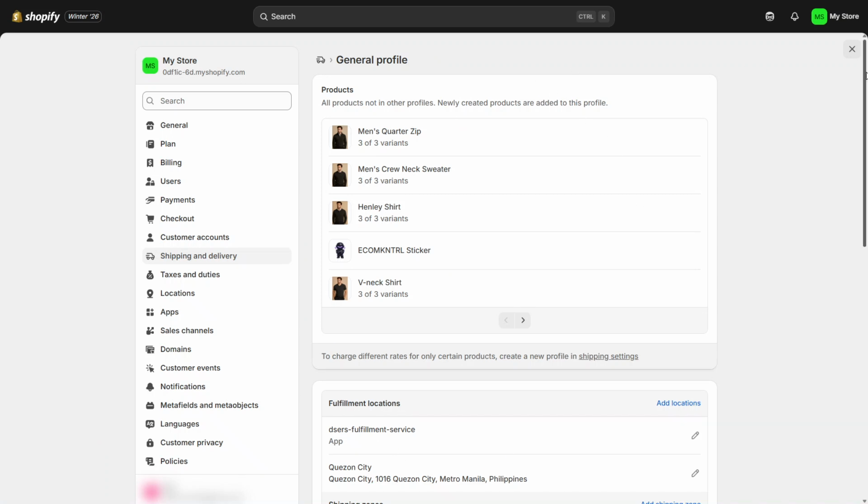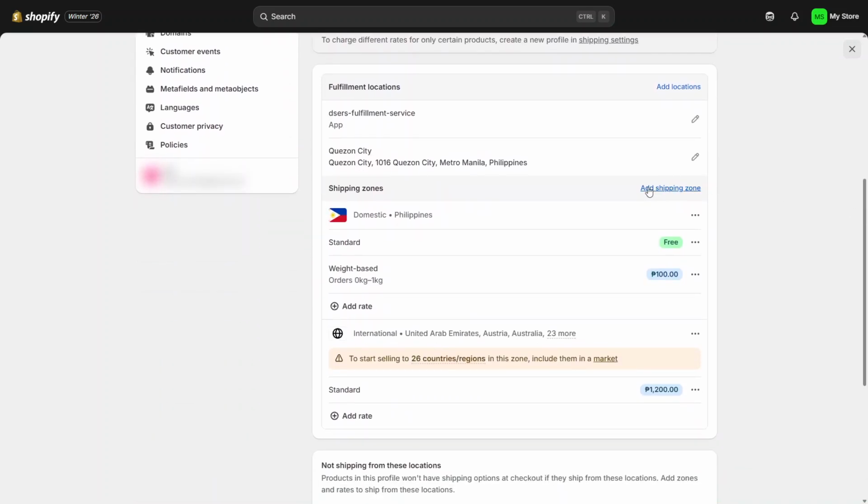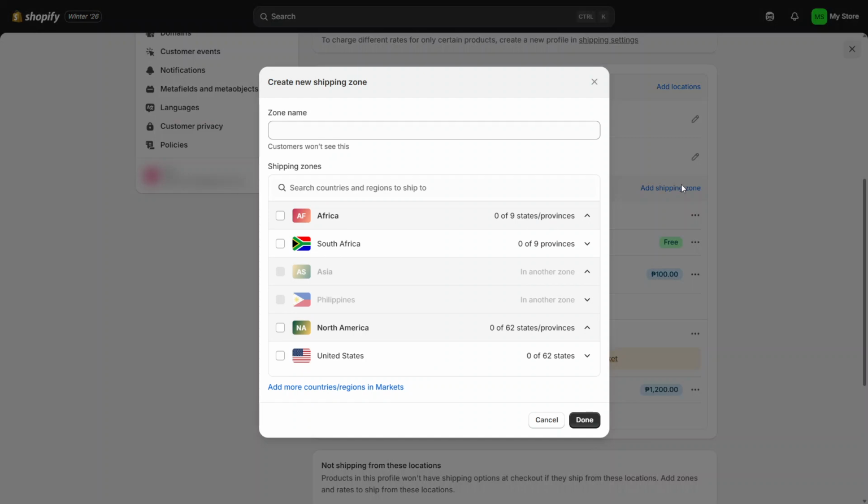Now, scroll down until you see the Shipping Zones section. Shipping zones tell Shopify which countries or regions you'll ship to and what it should charge customers in those places. To create an international zone, go to the top right of the list of zones and click Add Shipping Zone. A pop-up window will appear.